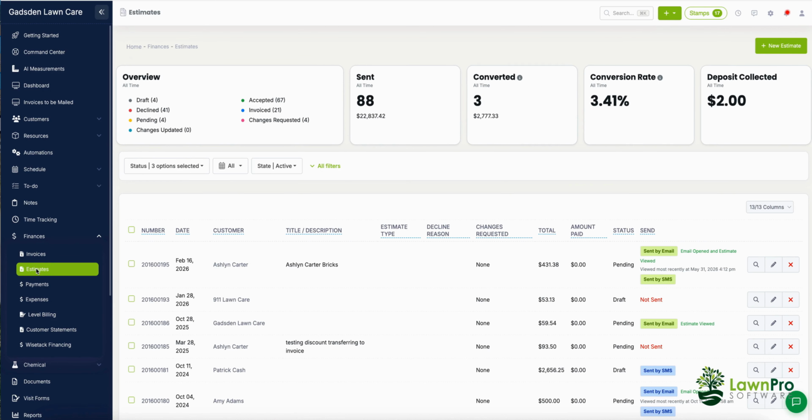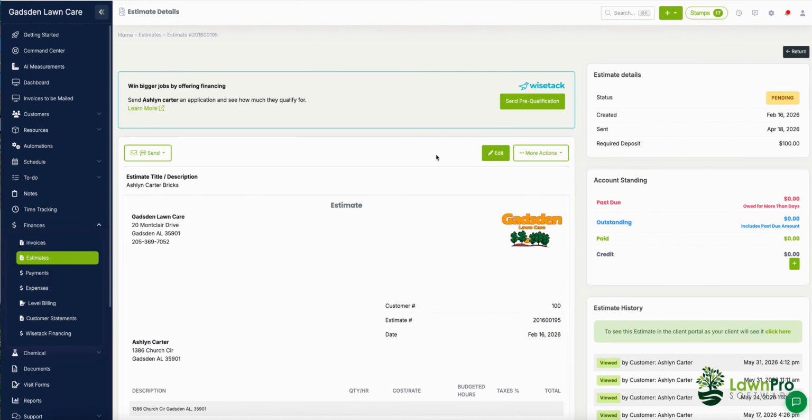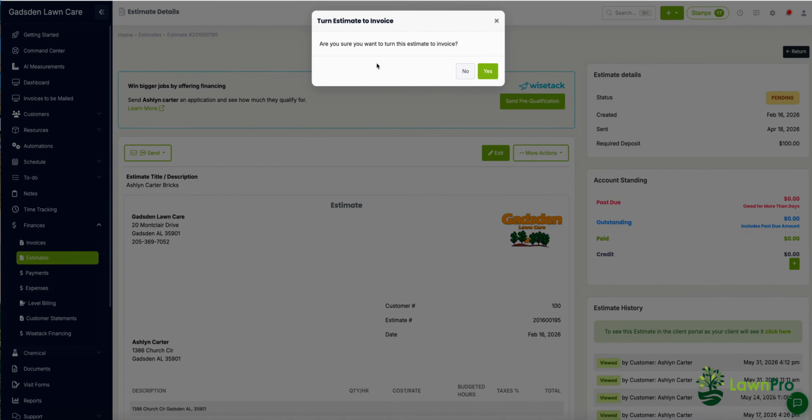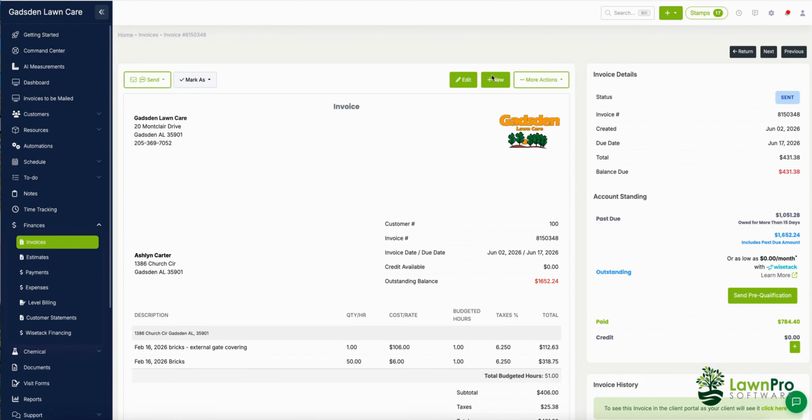Find the estimate you want to convert and click the magnifying glass beside it. Once you're on the estimate page, click More Actions and then click Create Invoice. A pop-up will appear to confirm that you want to turn this estimate into an invoice. Click Yes. Keep in mind, once an estimate is converted to an invoice, it cannot be turned back into an estimate, so make sure everything looks right before you confirm.